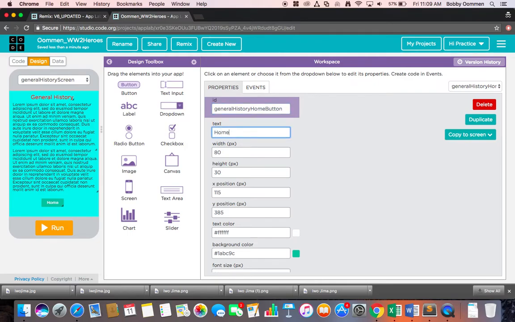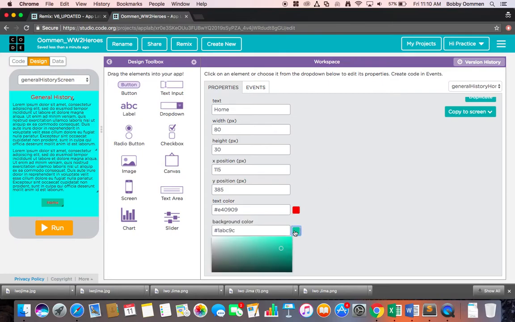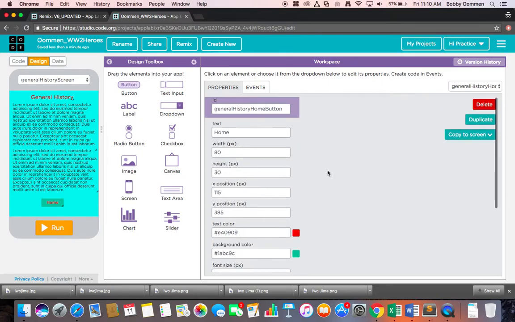And I'll change the text to home. When I click on this, it should go back to my main menu. So if you change to home or begin or start, it doesn't matter, but I'll just leave it as home. And again, I can change my text color if I wanted to on this button. I could change my background color, whatever it is.